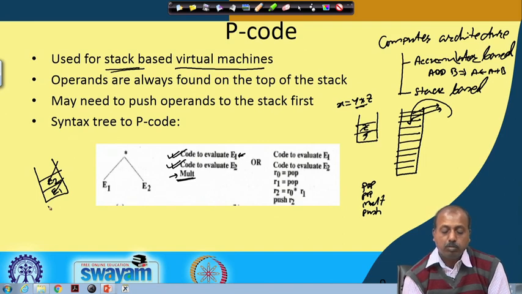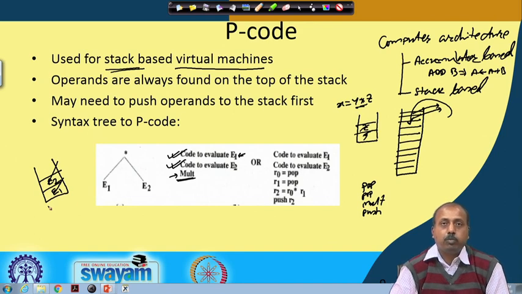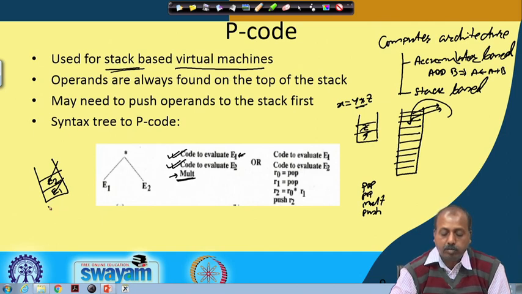If you look at a more detailed version, it will look like this. There is code to evaluate E1, code to evaluate E2, then R0 equal to pop. That is, the topmost entry is popped out and kept in R0. Then R1 equal to pop, so that is also taken out of the stack, and then in R2 we do the multiplication R0 into R1, and then we do push R2. So the result is pushed into the stack. This is called P-code type implementation, which is a high-level representation.